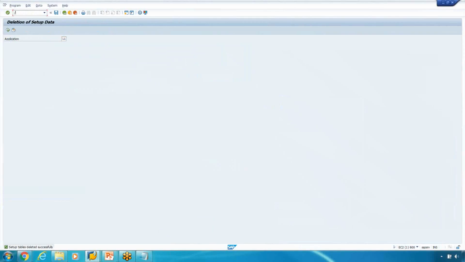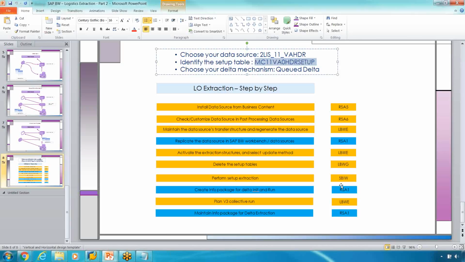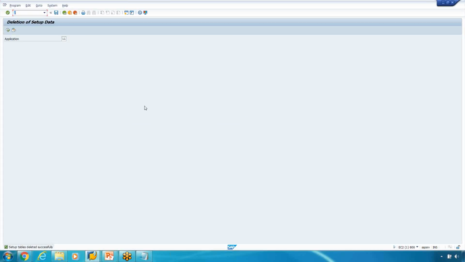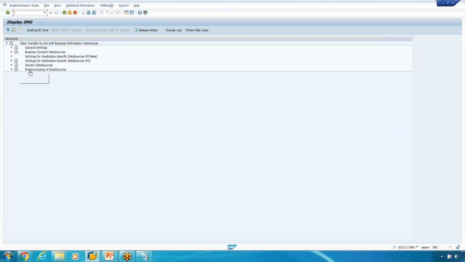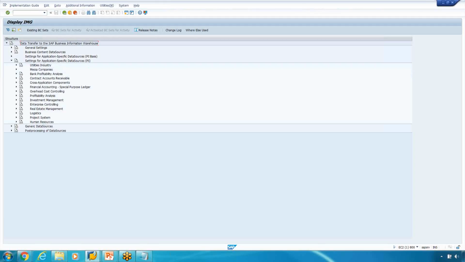Okay, that's in the transaction code. You can go and see SBIW, right? Deleted it and then perform setup transaction. SBIW. Okay. /N SBIW. Okay. Right. So where you have to go, you can see here multiple applications. So we have to go to a place called settings for application-specific data source. Okay.